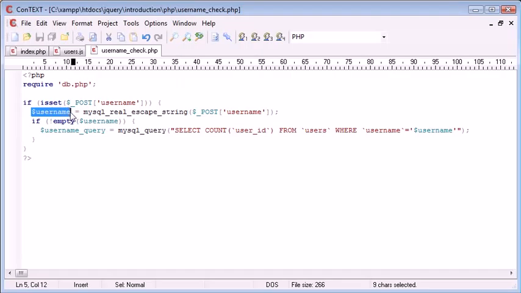So we're taking this value here and passing it to this query here, and we're now going to check what the result of this query is. So this will return a number. Now if the number is equal to 1, that means that the username exists in the database.